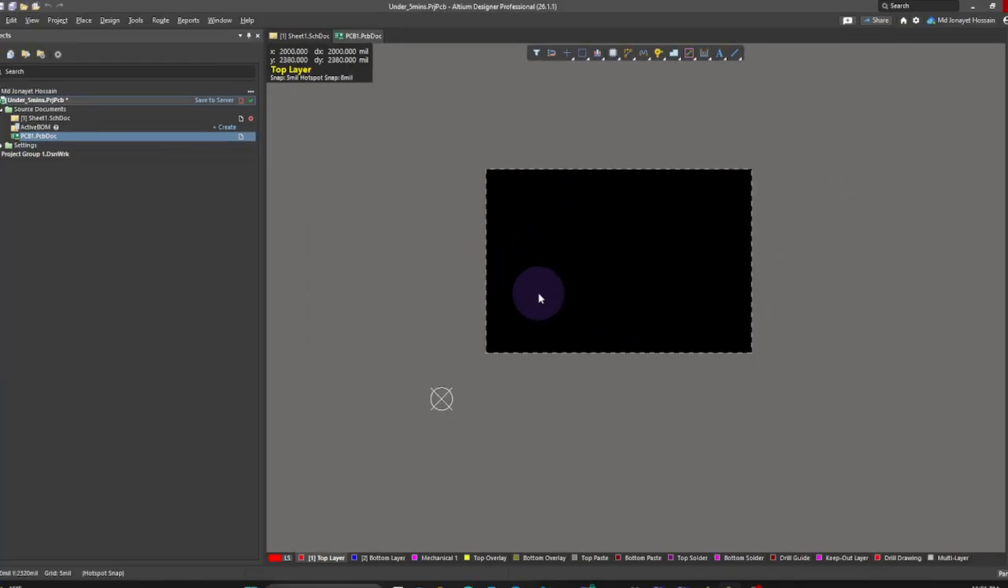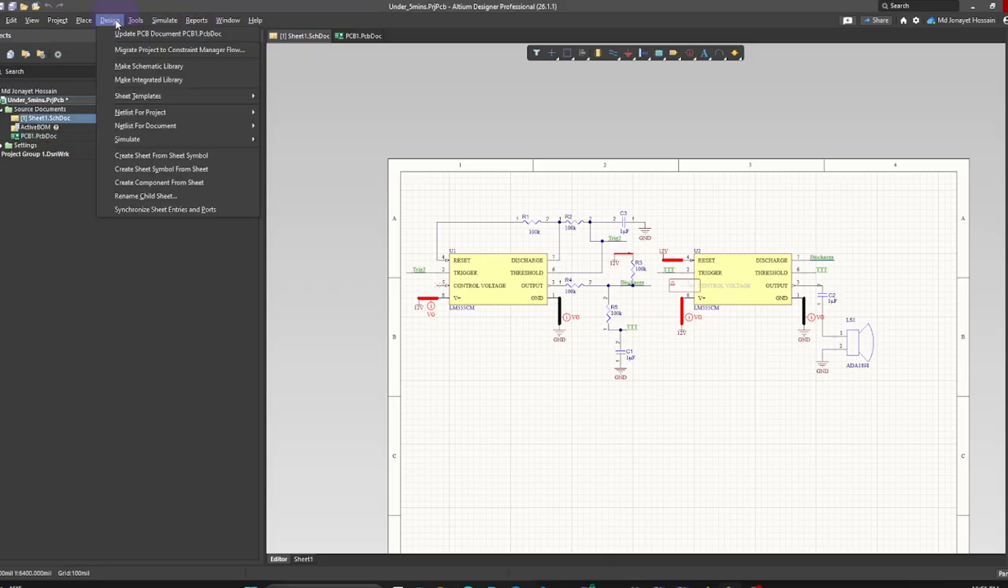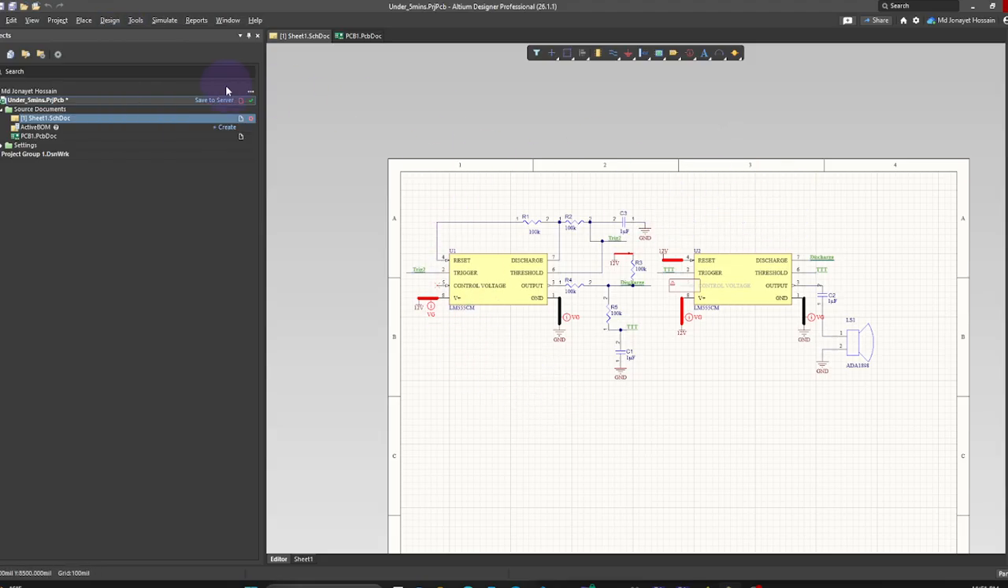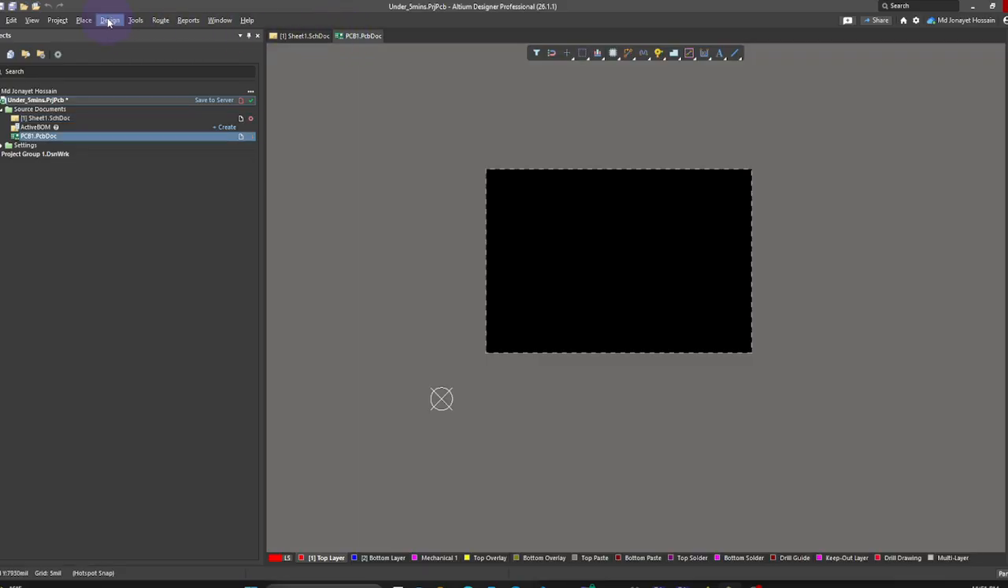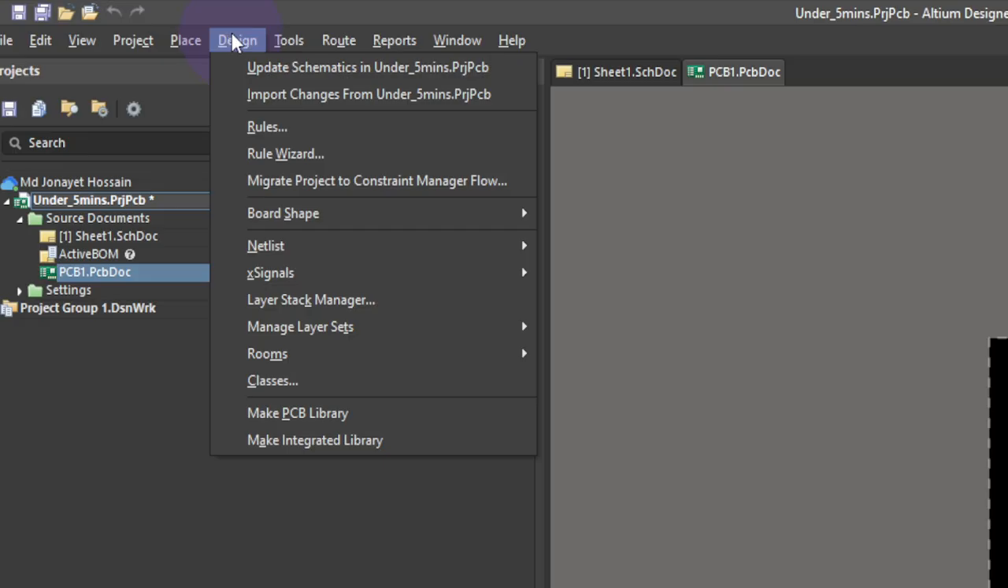Once we do it, it's going to create a huge PCB, but we're going to mess around with the size later on. Once we create that, the next thing you want to do is update all of your schematic to the PCB. Or you can also do it from here: if you go to the design, you can see update schematic and then import changes.